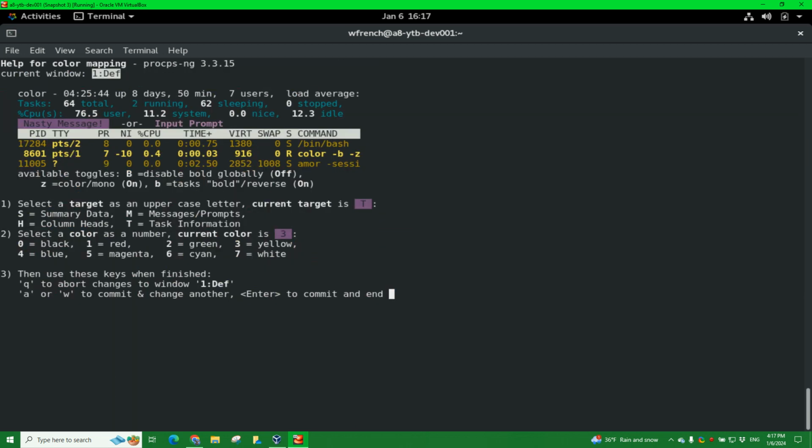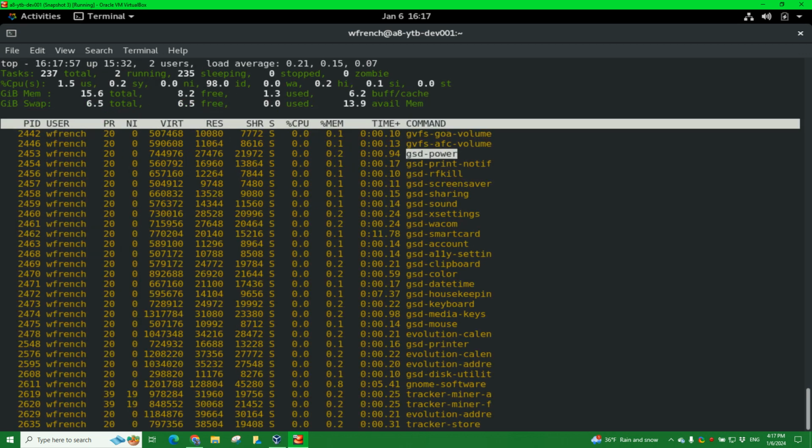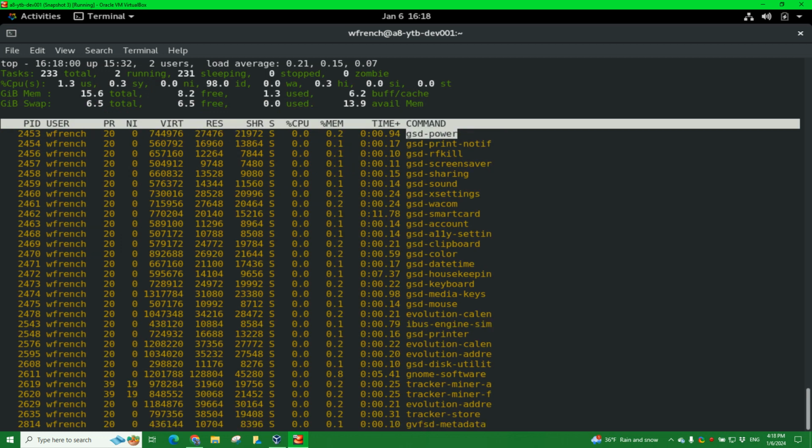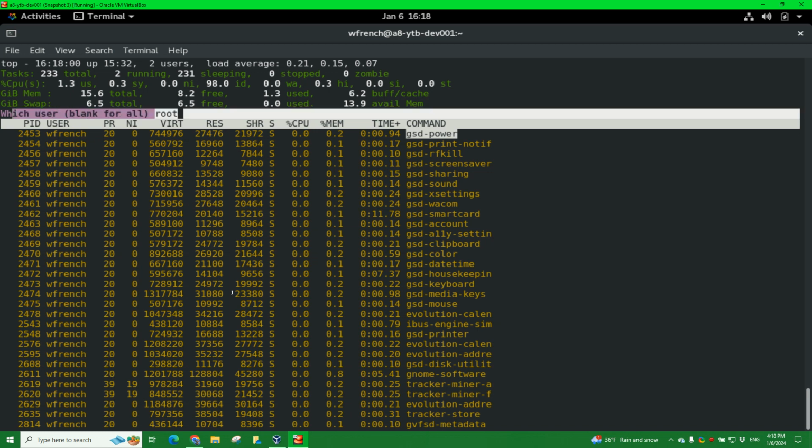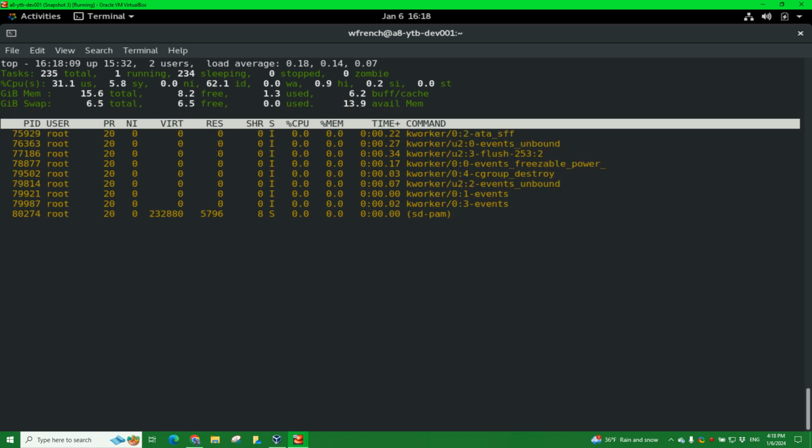Capital Z again. And let's choose summary to be green. All right, there we go. Let's search for something else. Let's do a search for root. And now you can see that the search interaction prompt is presented in purple. And there you go.